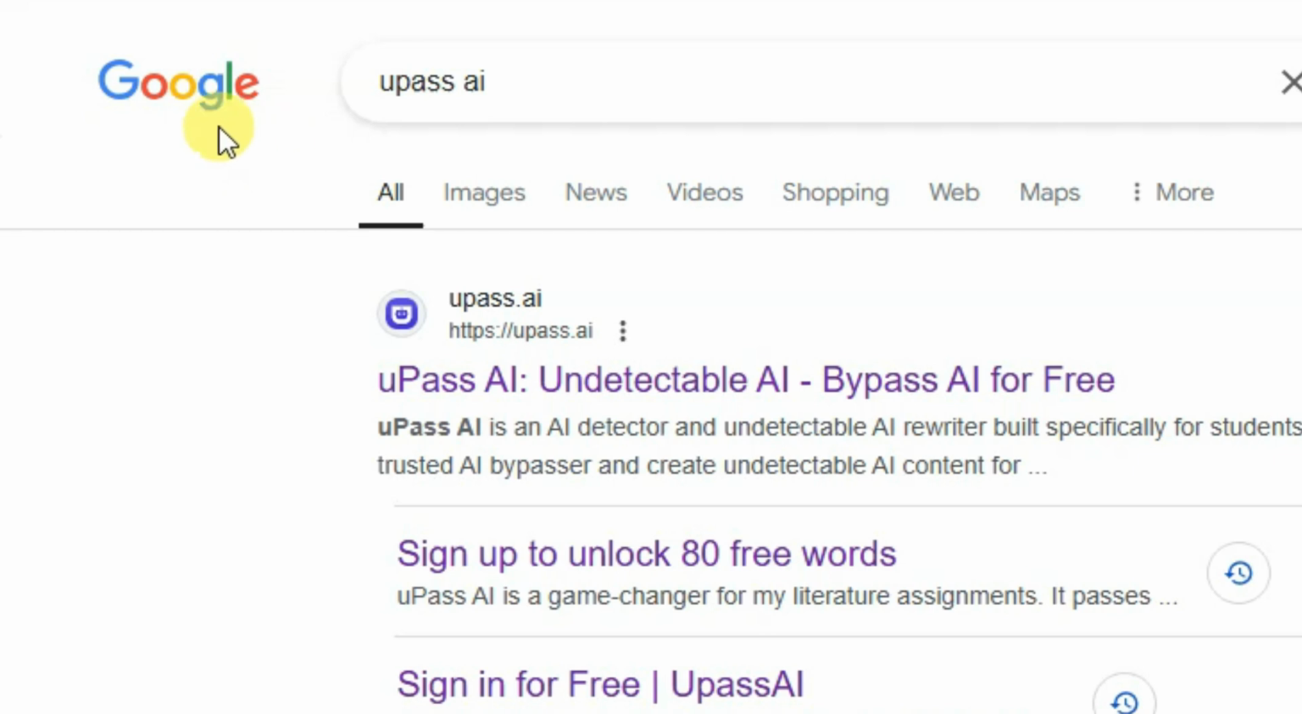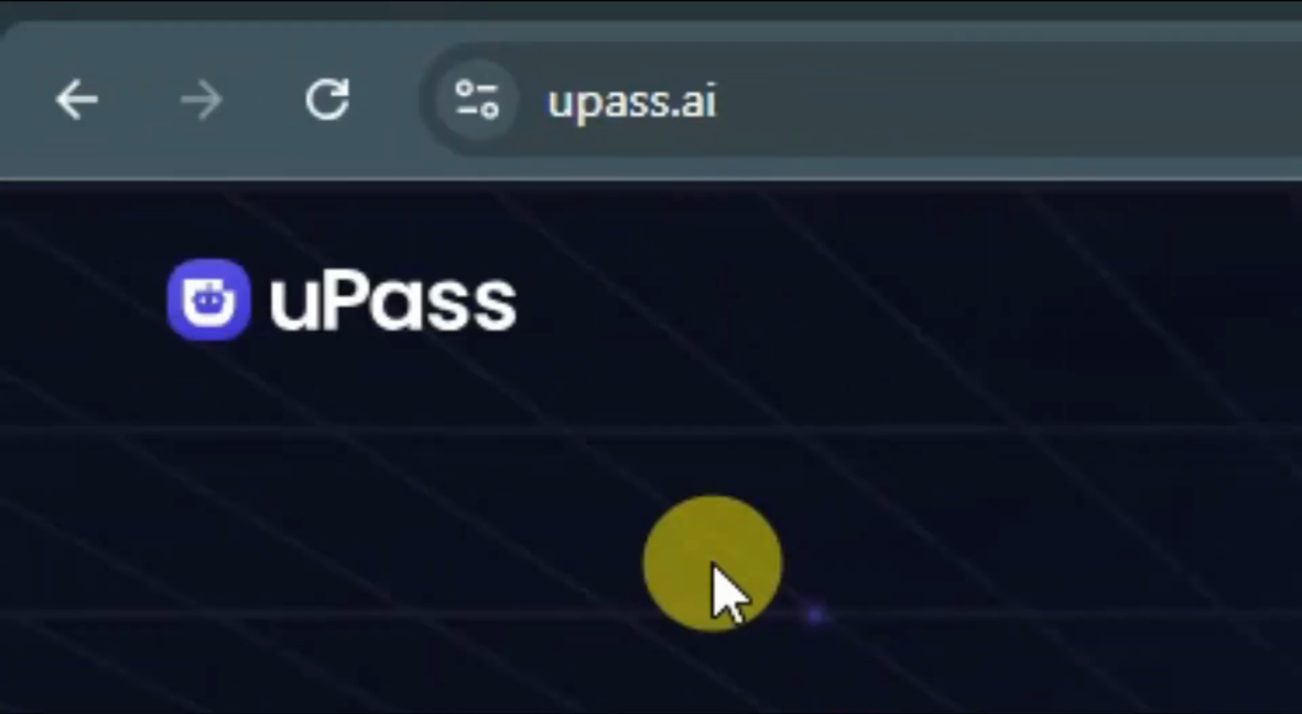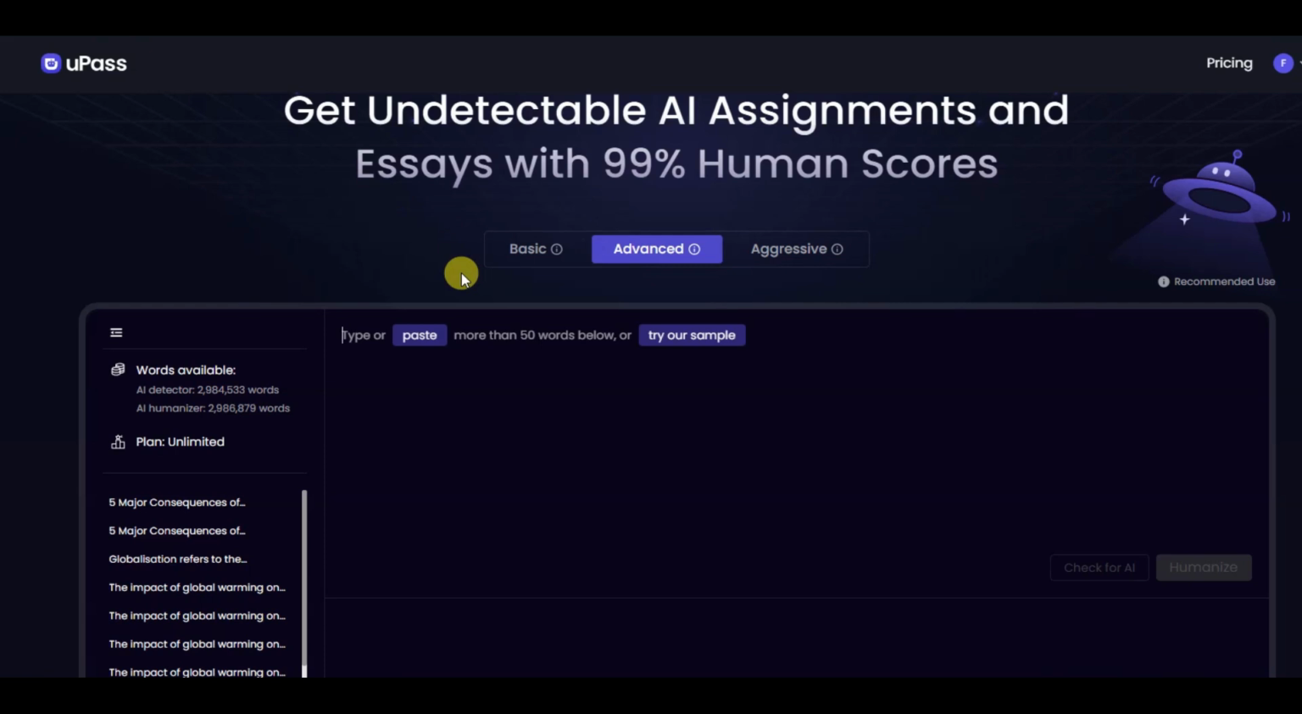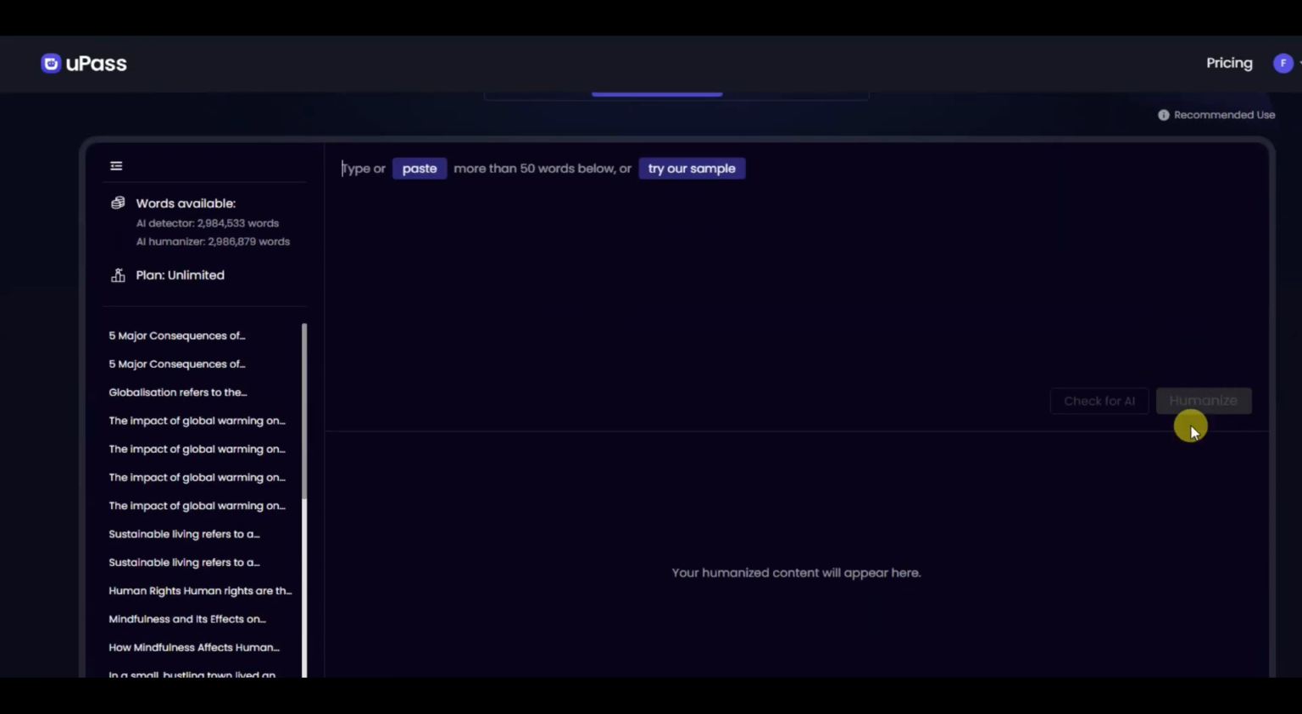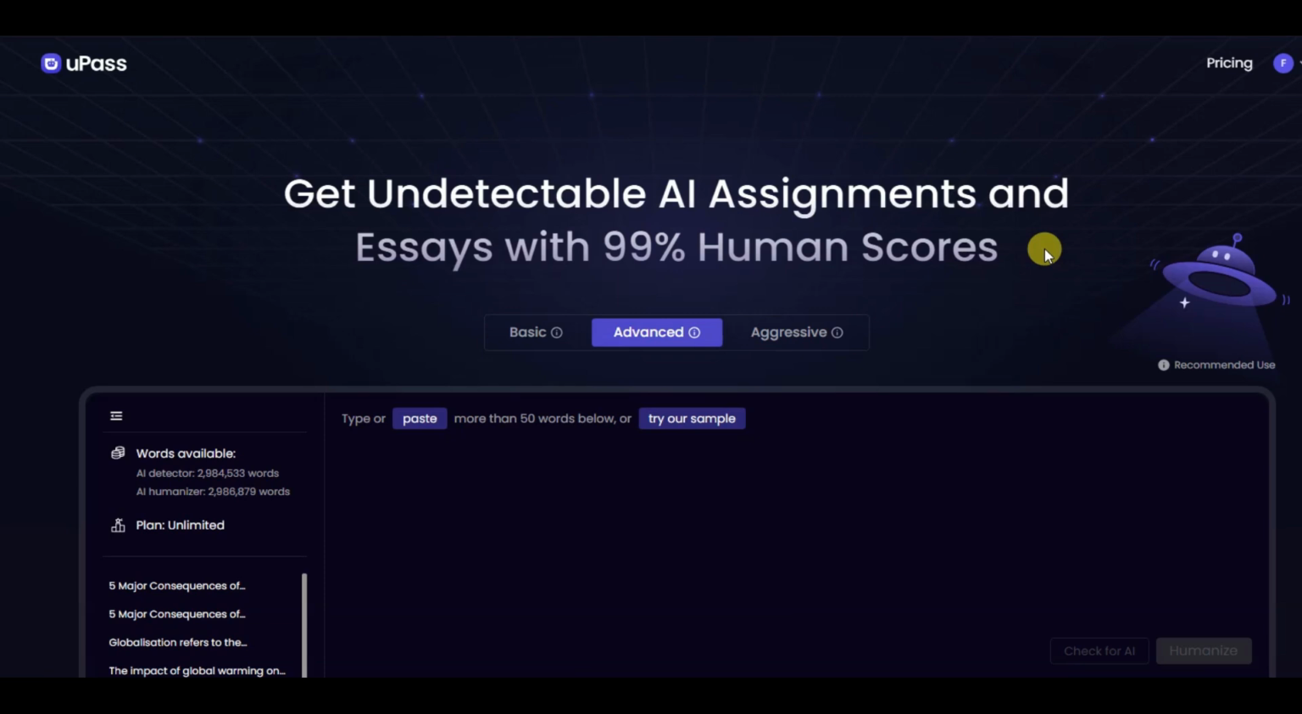You can go on Google and you can search here UPass AI. You can click here to open this URL. Guys, UPass is a best platform to humanize your article. You can generate articles using ChatGPT platform and then you can visit on UPass platform and you can paste here that article and then you can click on humanize button. This platform will convert your AI content into human written content. You can use that content on your website.